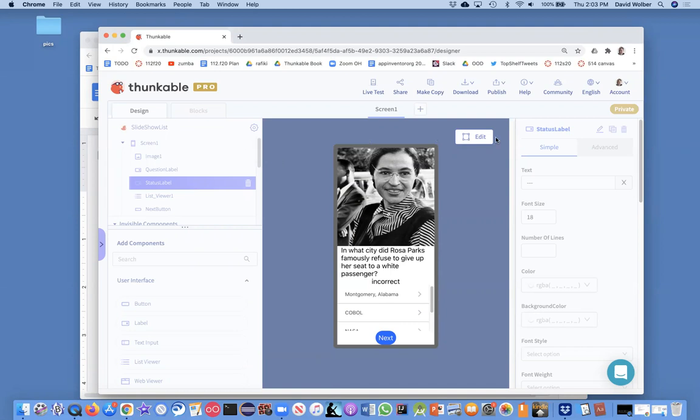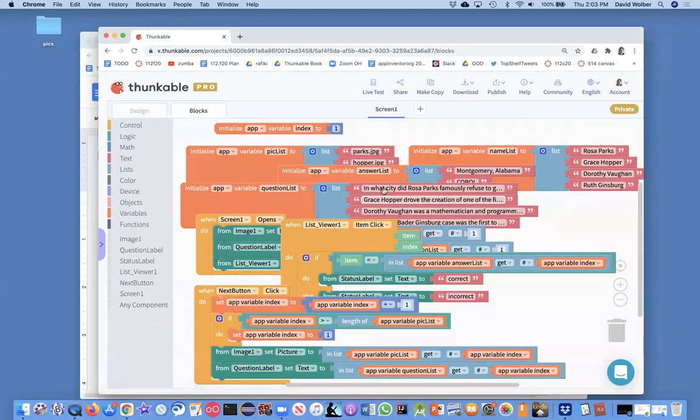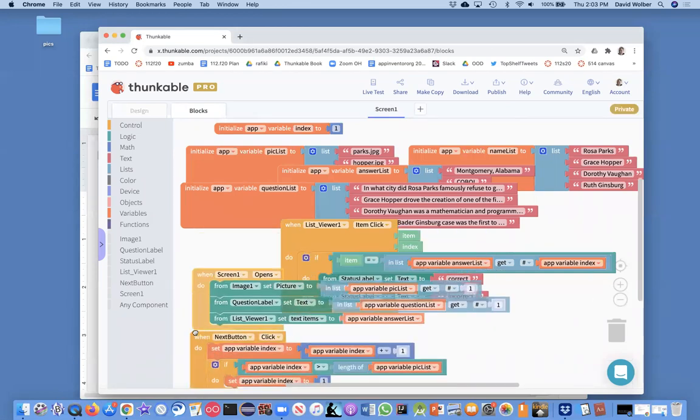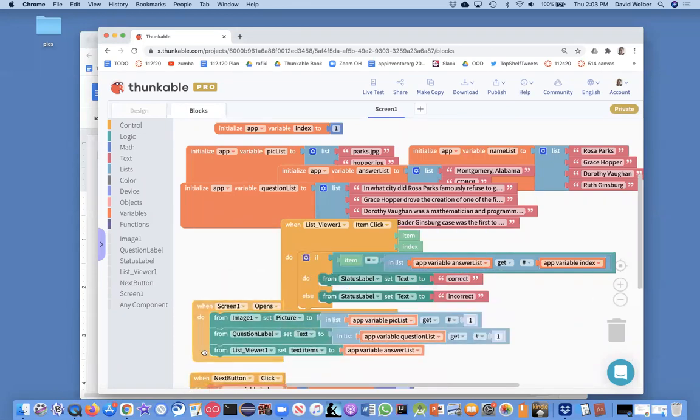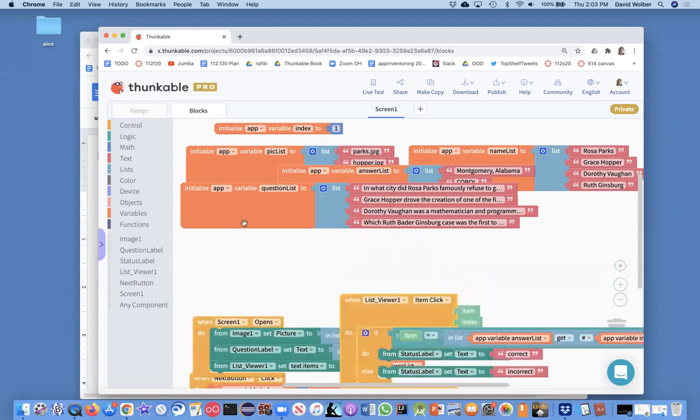What we're going to do is actually use a list of lists. We've got quite a bit of variables. Let me just move some of this code down here. Screen dot opens and next button, we don't have to worry about, and we've already checked the answer. I think that's all working.